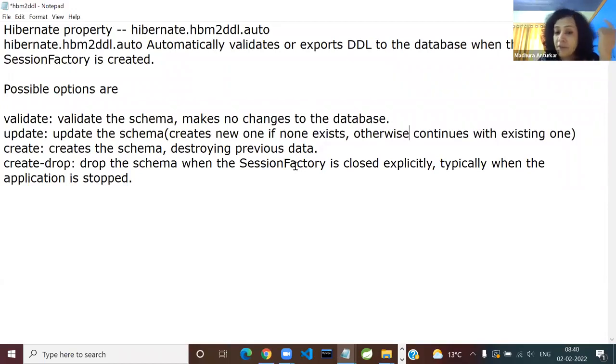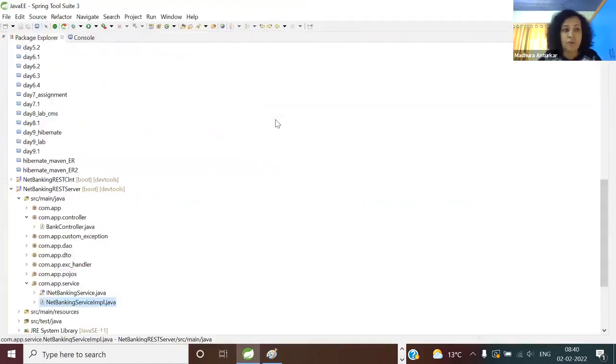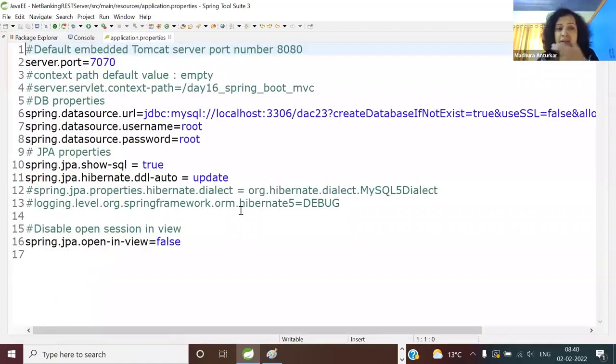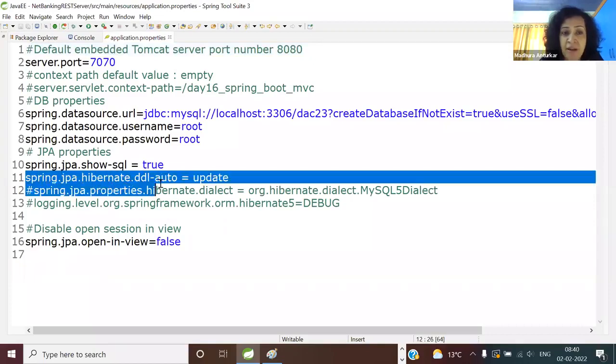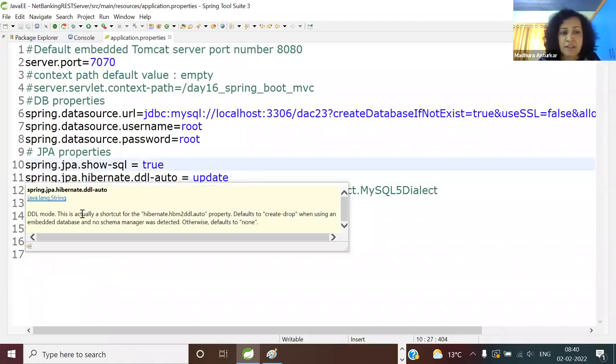In the standalone Hibernate days, we had hibernate.cfg.xml, and this was the property name. In our recent Spring Boot applications, the name of the property is changed to spring.jpa.hibernate.ddl-auto, but it's the same property. If you take the cursor here, it will tell you this is actually a shortcut for hibernate.hbm2ddl.auto. It defaults to create-drop when using an embedded database.